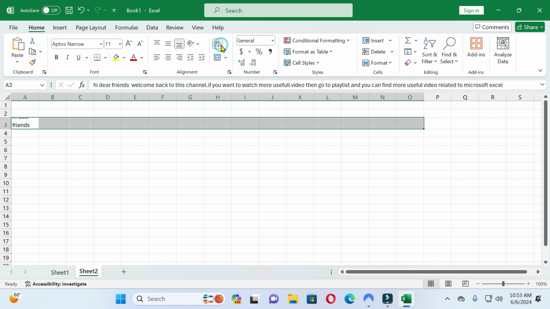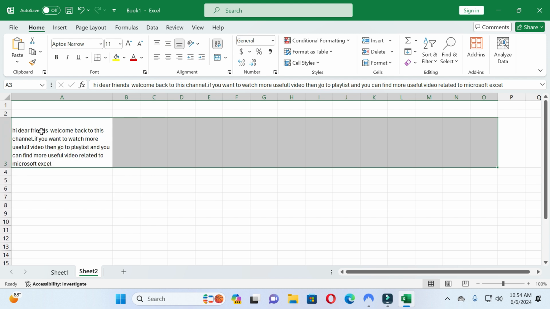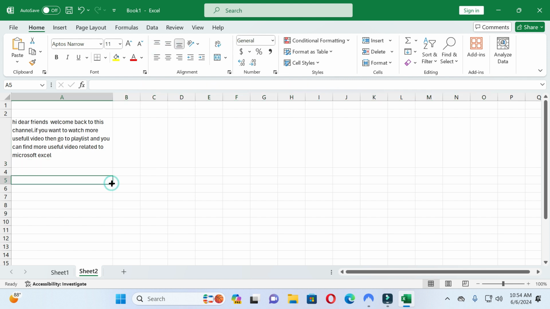When you click on it, your data is changed into the wrap form, but here you need to adjust the size. After that you can see the data is changed into the wrap form. Here you can also adjust the position of the text. So guys, in this way you can change text into the wrap form.